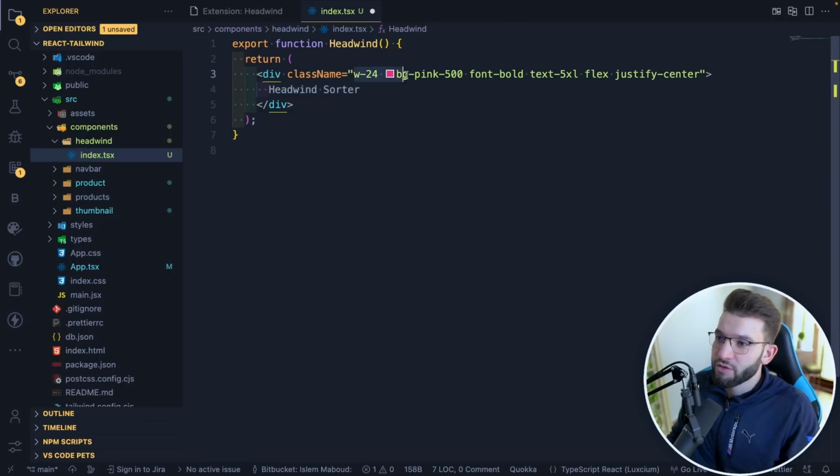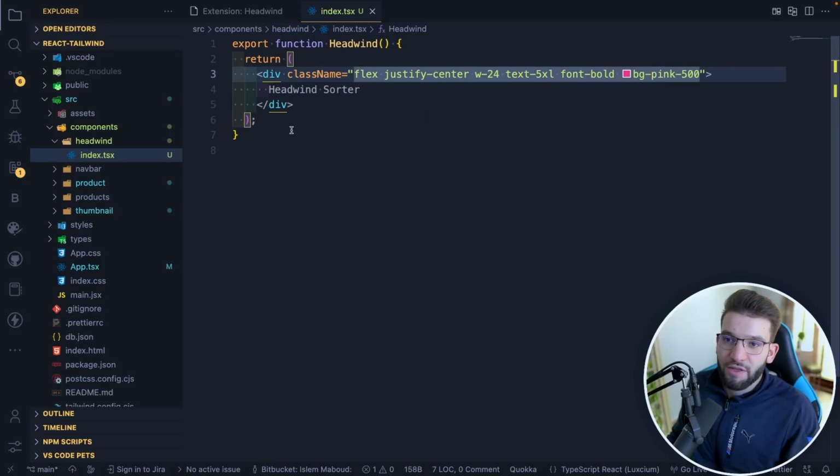So as you can see, we got the two classes. Now they are not ordered the way they officially should be. So if I hit Control S in here, it should have the right order where you have the display, then you have the width, then you have the text, then the background is last in here. So this is the regular order that you should put your Tailwind CSS classes in. And obviously you can customize that however you want in the Headwind configuration.